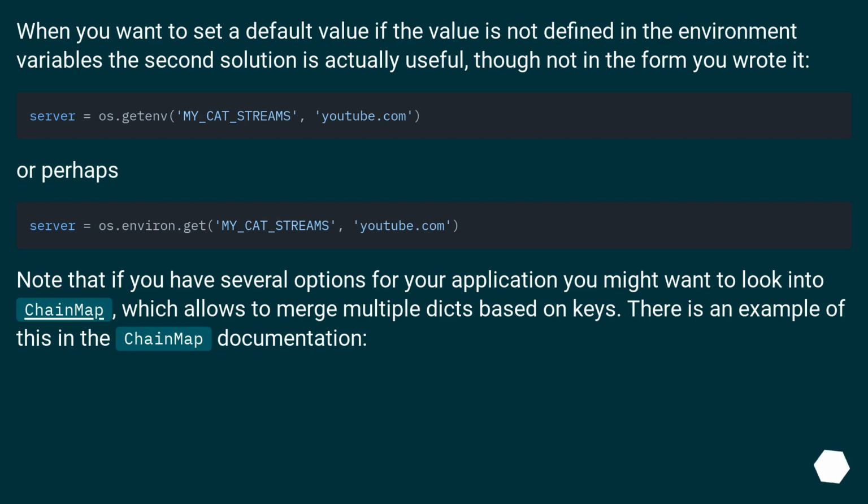Or perhaps. Note that if you have several options for your application, you might want to look into ChainMap, which allows to merge multiple dicts based on keys. There is an example of this in the ChainMap documentation.